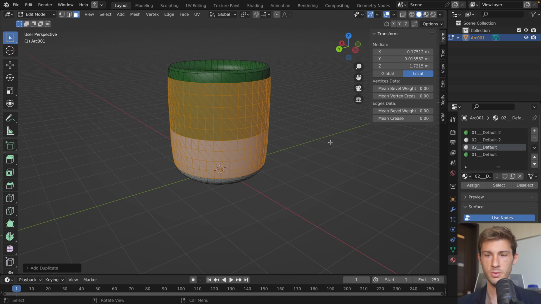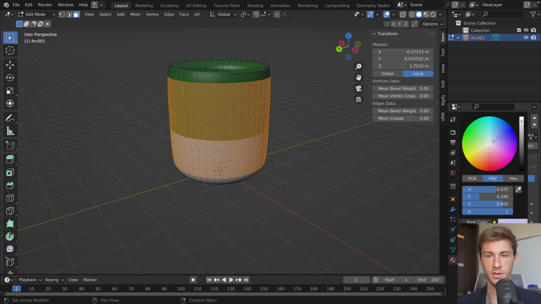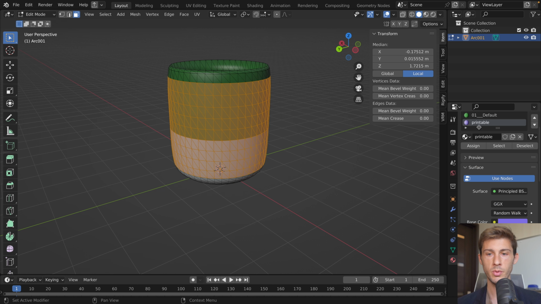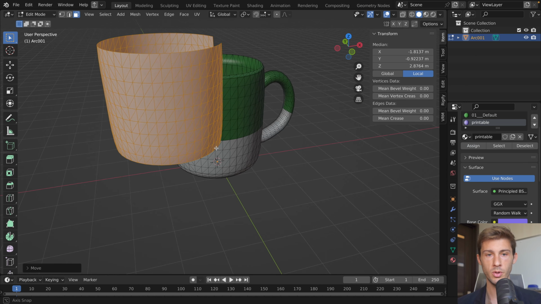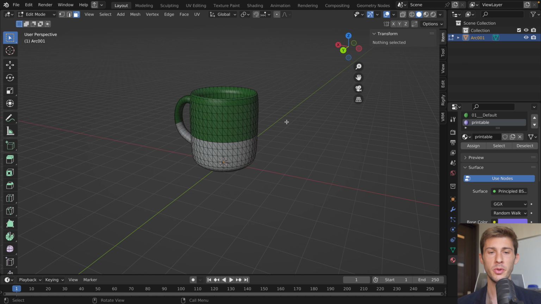Now we have it. What we can do is add a new material here. You can create a new material, name it printable, but of course name it as you prefer. Change the color to something else, but it's of no importance because we will render it transparently and just apply our texture on it. And hit Assign. Now our model should be ready.